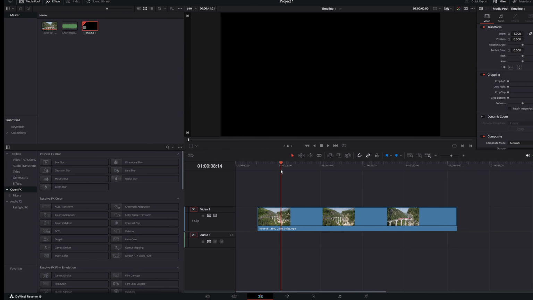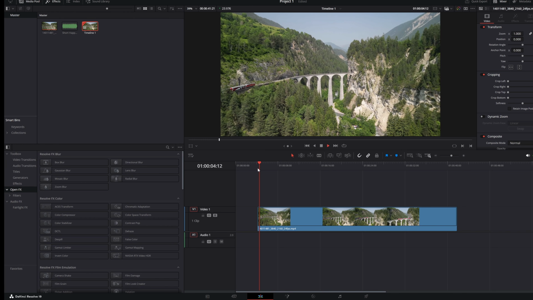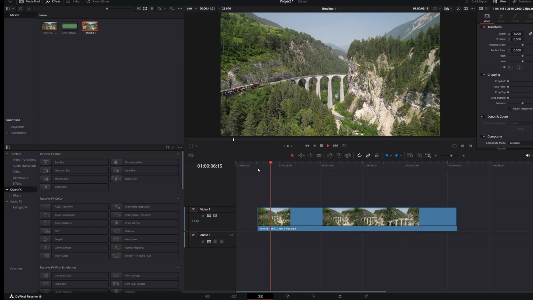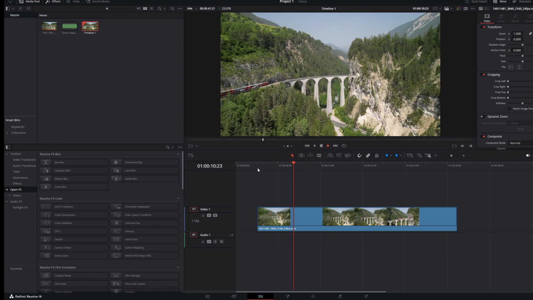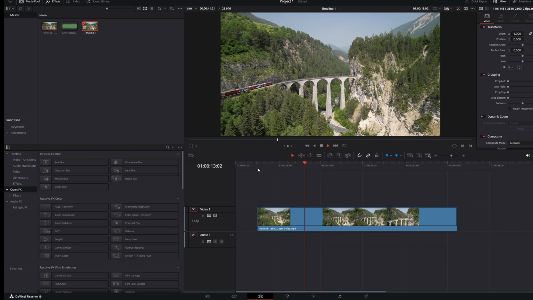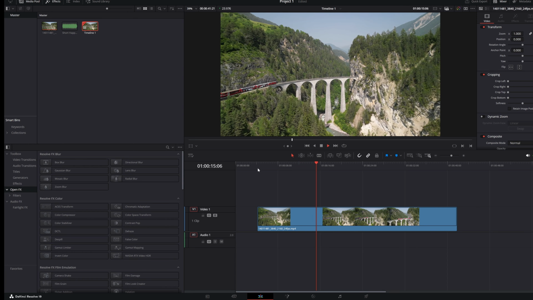When you do this for the first time, DaVinci Resolve may ask if you want to change the timeline settings to match your clip. In most cases, it's best to click Change, so your timeline settings match the footage you're working with. Now your clip is on the timeline and ready to edit.